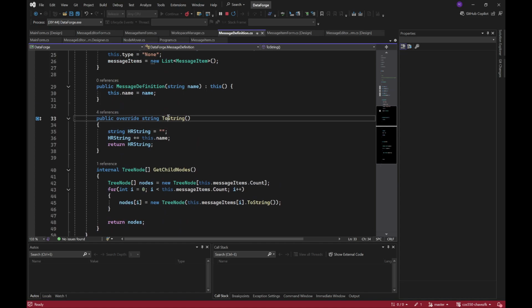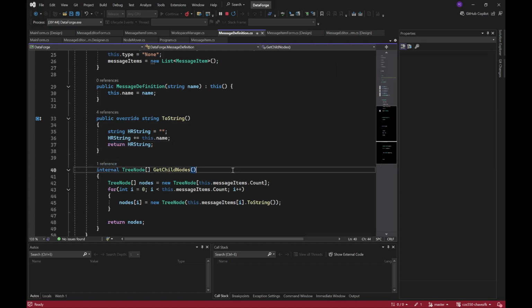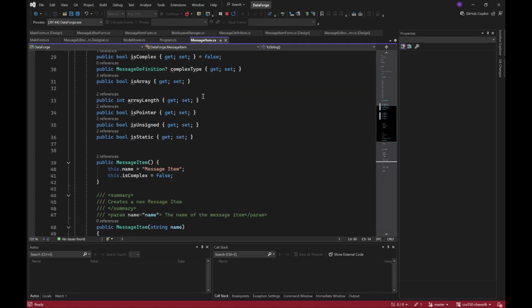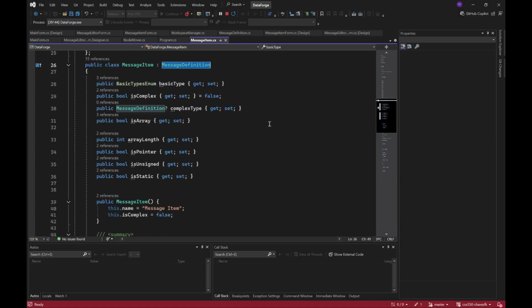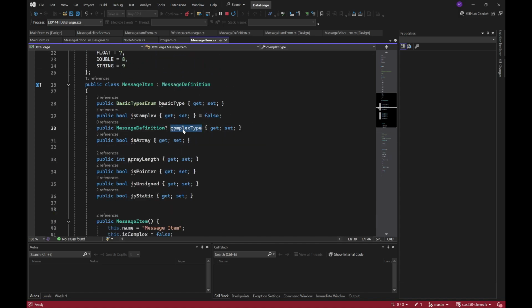Then there's a toString override where we change how we display the string for the message so that we can display it really easily on the message manager. So in this case it comes in just as the name. If it's a variable, which are created as a sub-message definition, because the message item is a message definition, they can also be a message definition as a complex type in the case that there are substructures in your message, or a message item that is just a basic type.